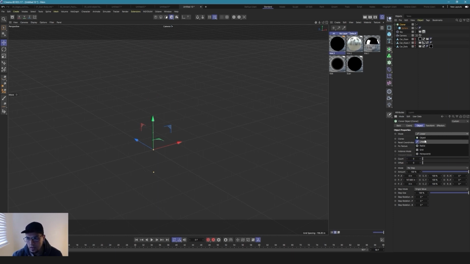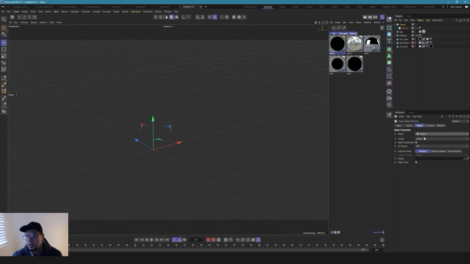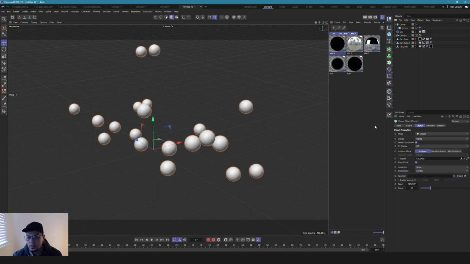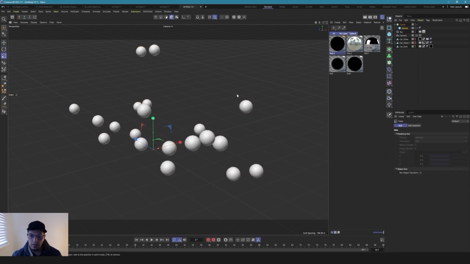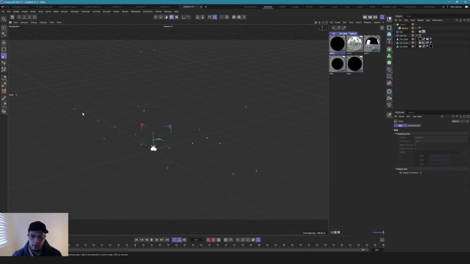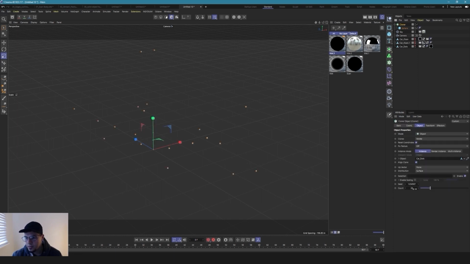Play around with these modes. I'm looking to do object mode, and I feed it the object that I want these to clone on. So I'm going to feed it the car, and now you can see they're getting cloned onto the car. But first of all, right now they're way too big, and the second thing is, even if I increase the amount that's on there, it's still kind of hard to see what we're looking at, because you're seeing what's in front of the car, the inside of the car, the back of the car, all at one time.